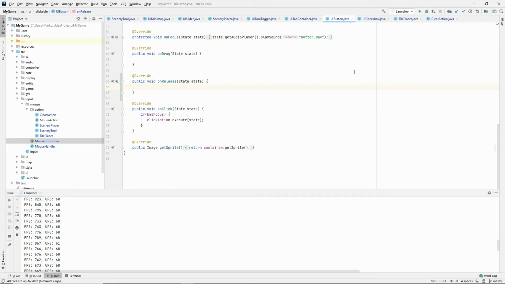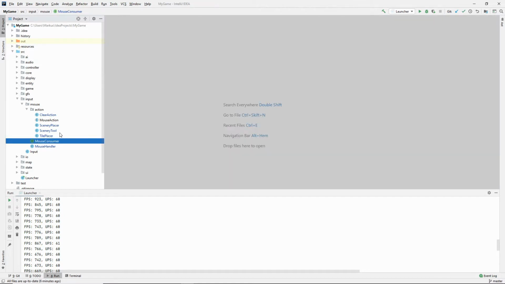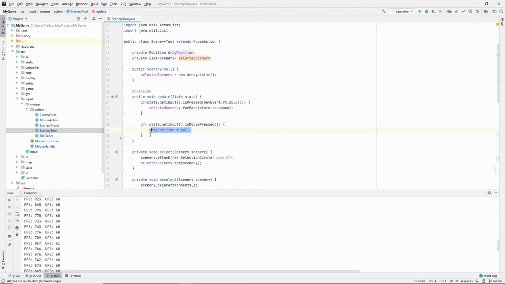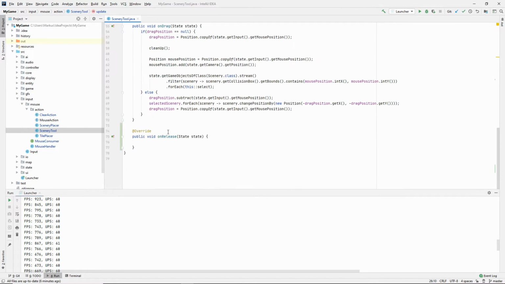There we go. Now all of those should have an empty onRelease event, which will be fine because we never needed it before now. So none of these are going to care. I'm just going to close all because that opened everything. And now in Scenery Tool, I'm going to do the drag position equals null inside of there.